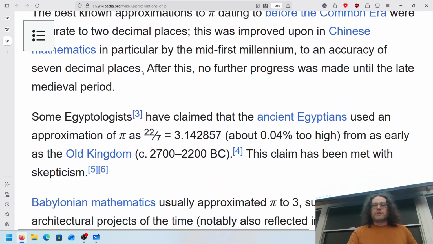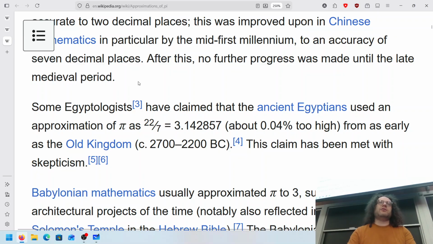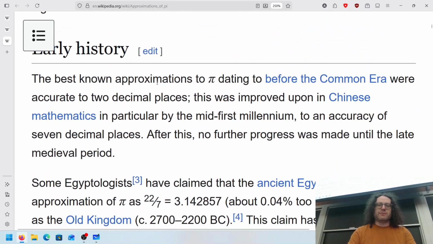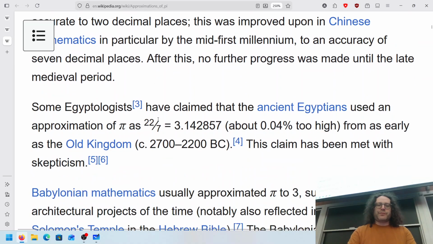So a lot of different civilizations and cultures have all come up with different ways to approximate pi. Some ancient Egyptologists have basically said the Egyptians used the fraction 22 over 7 to get 3.14. And notice it's supposed to be 3.14159. That gives you 3.14, so it gets you this part correct. But this part's off. It's about 0.04% too much. And that's actually fine for a lot of building. Okay?